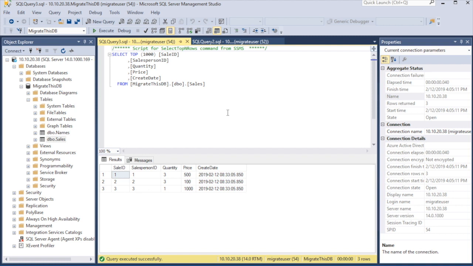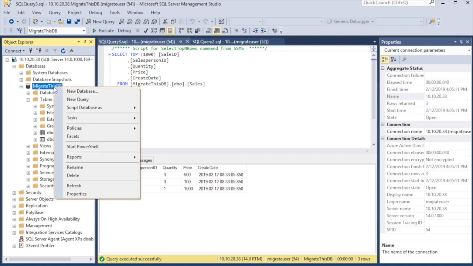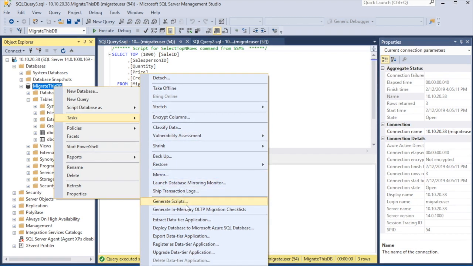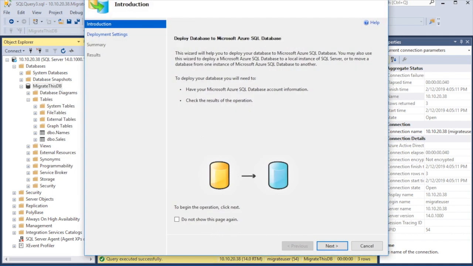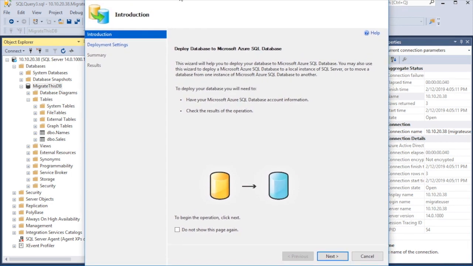Now, what we need to do is go through the migration process. To do that, I'm going to right-click on Migrate this DB. I'm going to go to Tasks, and then right here, about two-thirds of the way down, you see Deploy Database to Microsoft Azure SQL Database. That's exactly what I want to do. Let's go ahead and give that a click, and it brings up this little wizard that we can take a look at. So I'm just going to choose Next. This is the splash page.